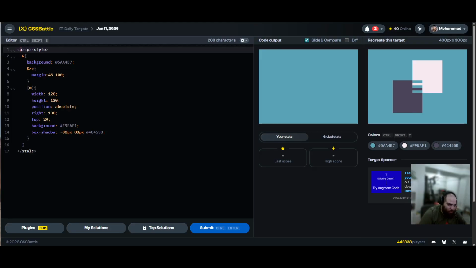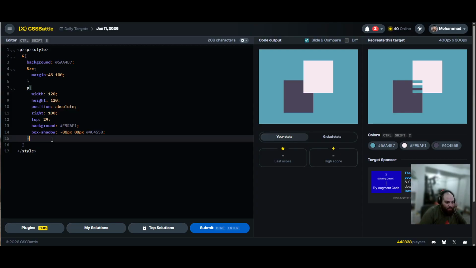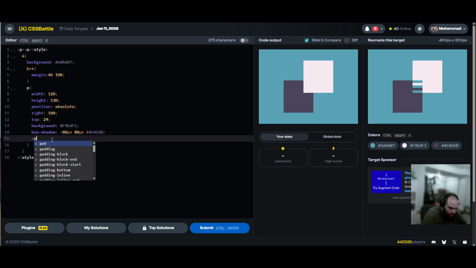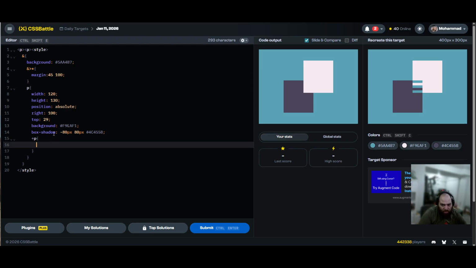Let me just get rid of this for a sec. Let me just get rid of it for a second. Here we're gonna go, can I just do plus P? Or do I have to do the ampersand? Anyway, let's check. So background black, right?